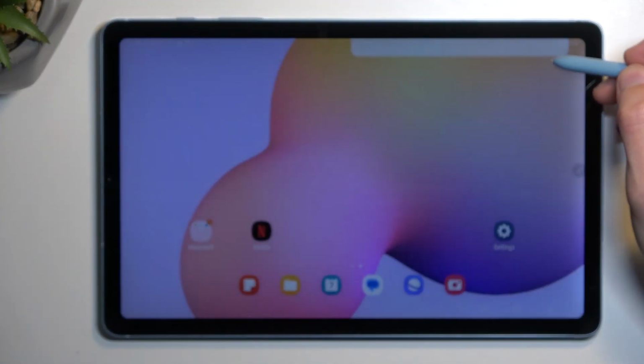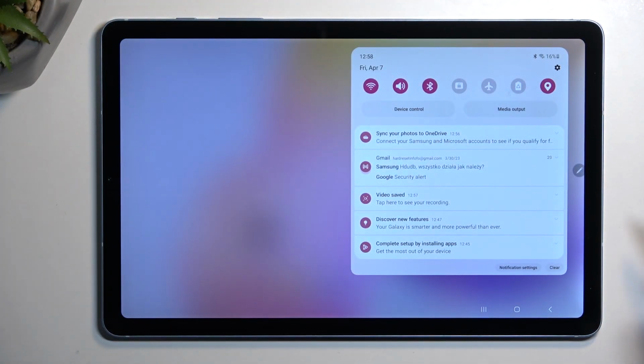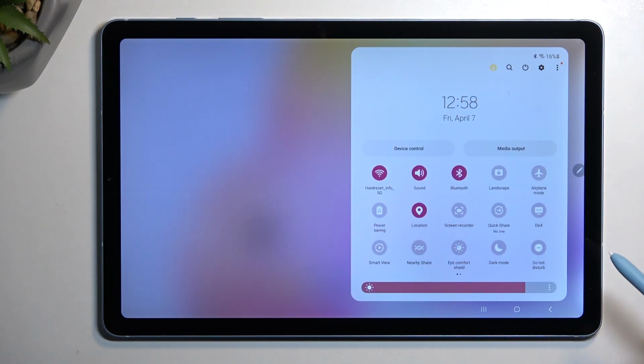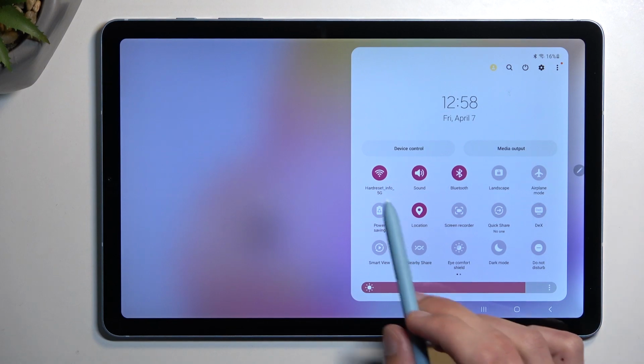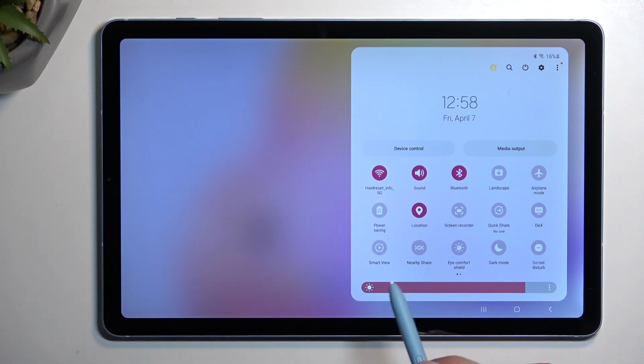So to get started, simply swipe down from the top of your screen. Do so once again to extend the list of toggles, and one of those toggles here should be a power saving mode. For me, it is right over here. So you can tap on it to immediately turn it on.